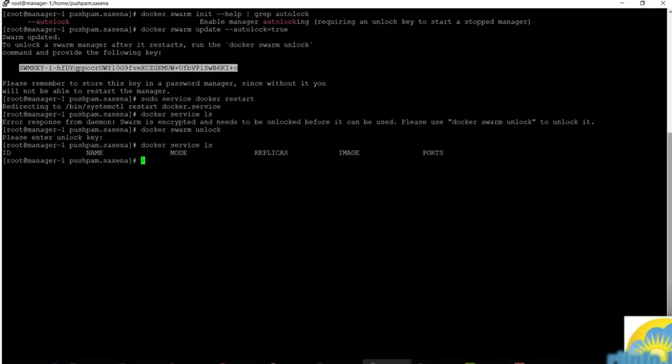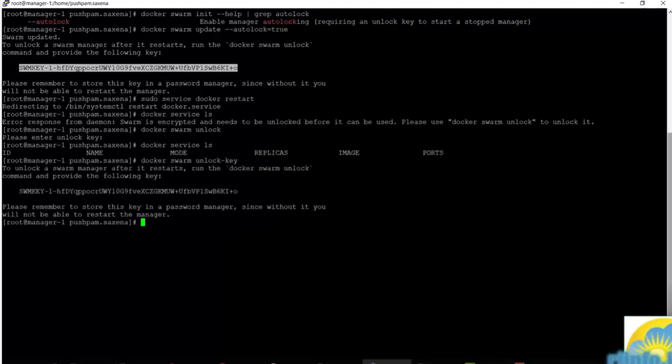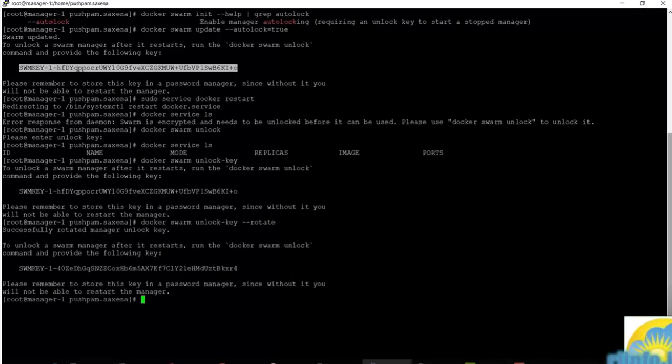View the current unlock key for a running swarm by using the command docker swarm unlock -key. This gives us the current key. So let's do that. Okay, so here we get that. I can also rotate the unlock key by using docker swarm unlock-key --rotate command. Okay. So as you see, the unlock key has been changed.